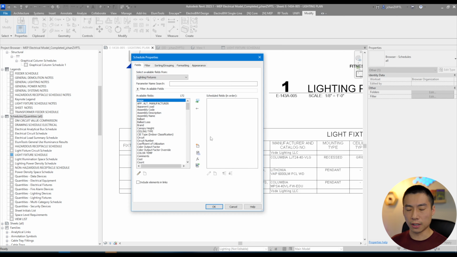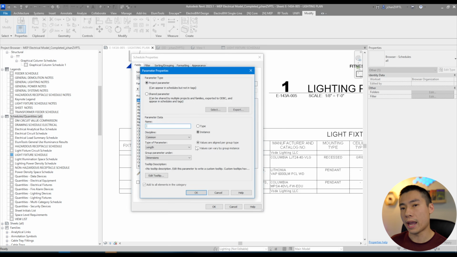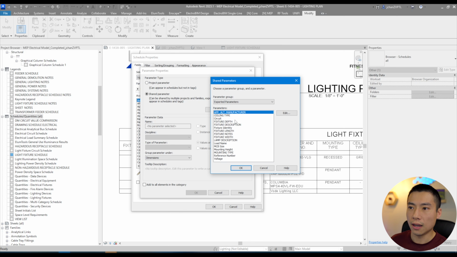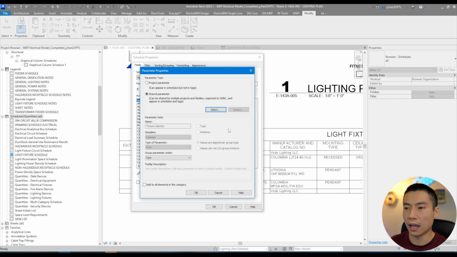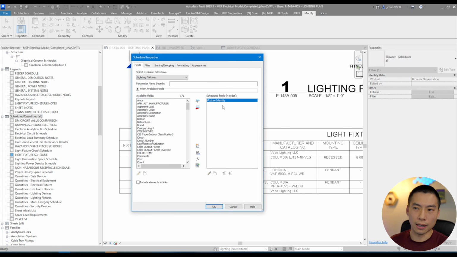Perfect. And then if you're starting a new schedule, let's say we want to put a new parameter. If you have a shared parameters list, you can pull it from here. So I would click Shared Parameter, hit Select, and then these are my typical parameters that I would have in my lighting fixture. So I guess Fixture Identity first, hit OK. And then this is the button that you have to make sure you click: Add to all elements in the category. Go by type, hit OK, and yeah, there's one.